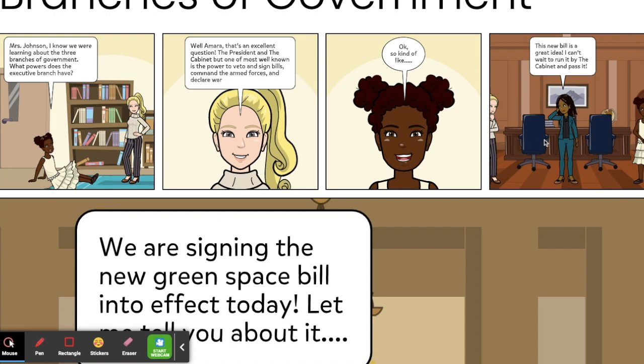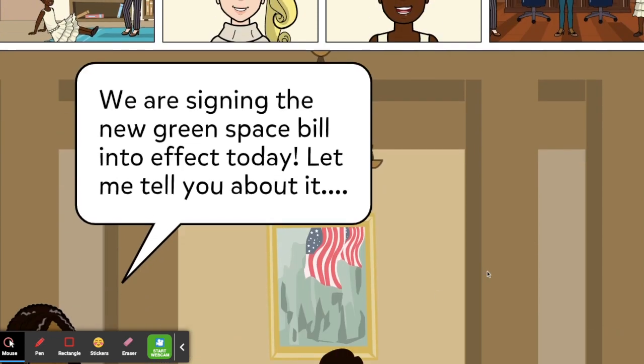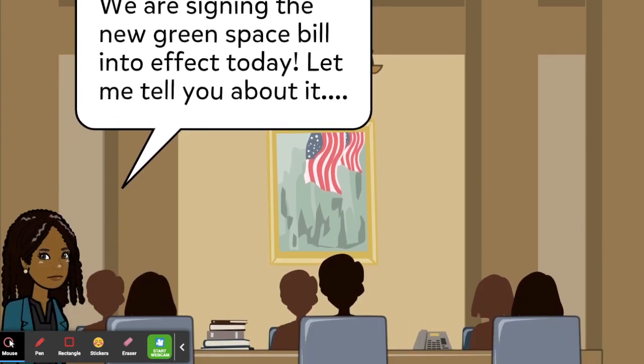So this is supposed to be the president. This new bill is a great idea. I can't wait to run it by the cabinet and pass it. We are signing the new green space bill into effect today.